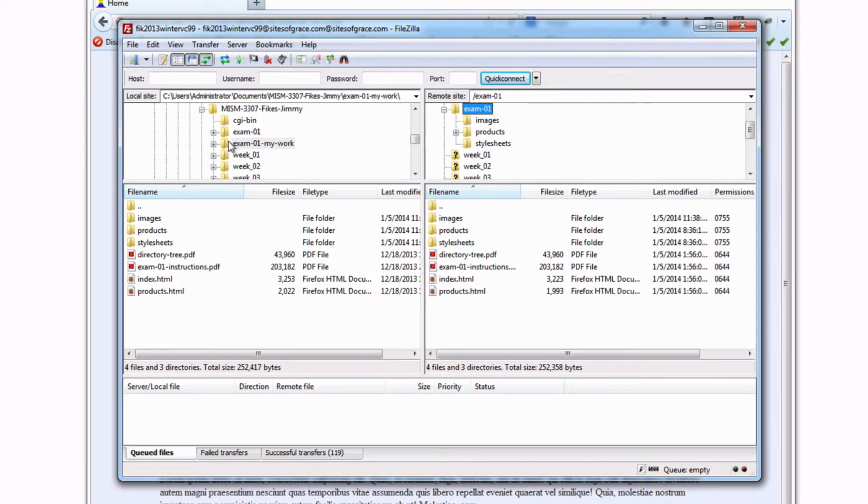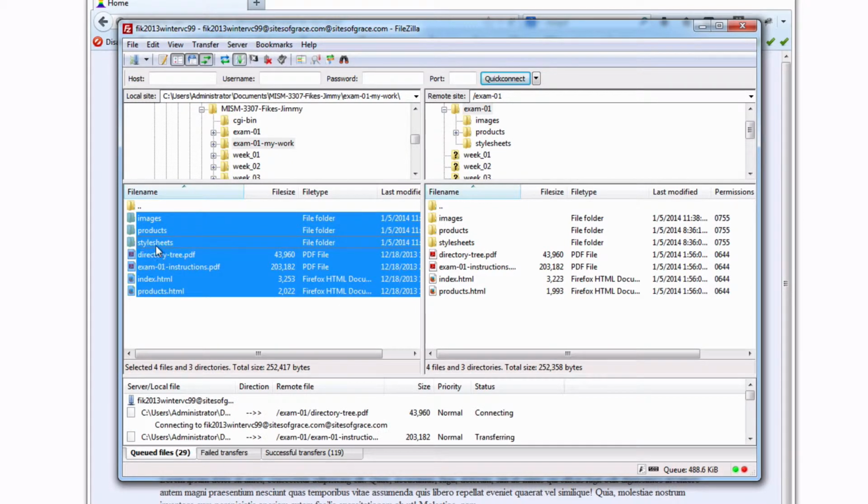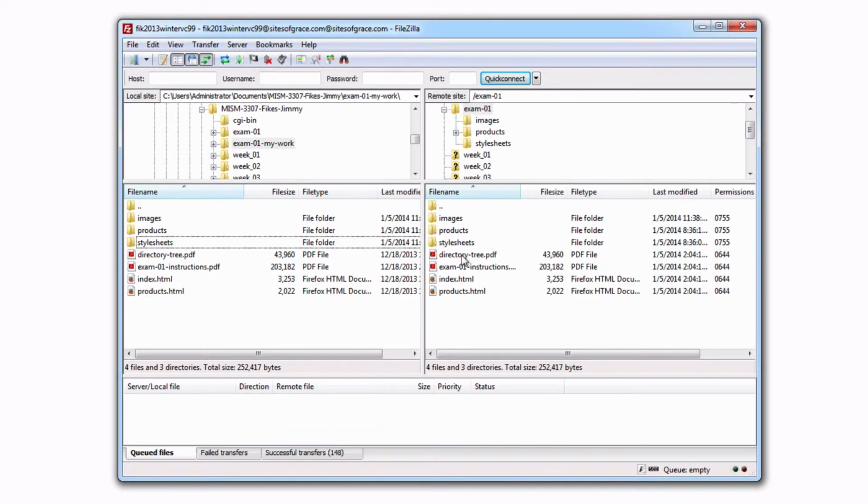On my local computer, here is the folder where I did all of my work, and the contents of that folder shown here. I'll simply click the first one and then shift click the last one to select all. And I'm going to right click and upload everything to the server, and it will place those files in the original locations. So once everything is uploaded, I'll come back to Firefox.